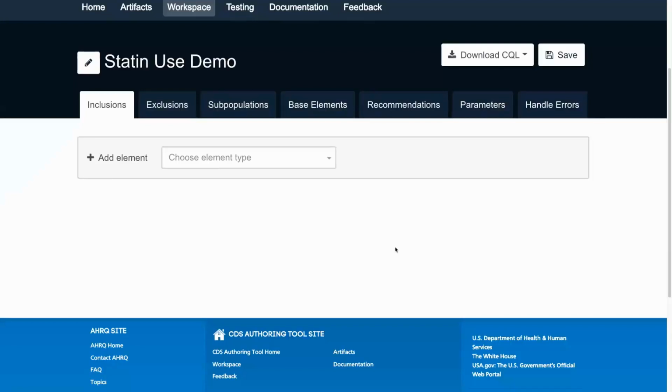So the first tab that we're looking at here is the Inclusions tab. This is where we build up the criteria that is going to determine the different factors that must be present in a patient's record in order for them to be considered for this recommendation. So these are all the things that we want to be present or to happen in order to recommend a statin in this case. If you may recall, when we were looking at the artifact in the CDS Connect repository, the first criteria was an age range. So that's what we're going to build first.